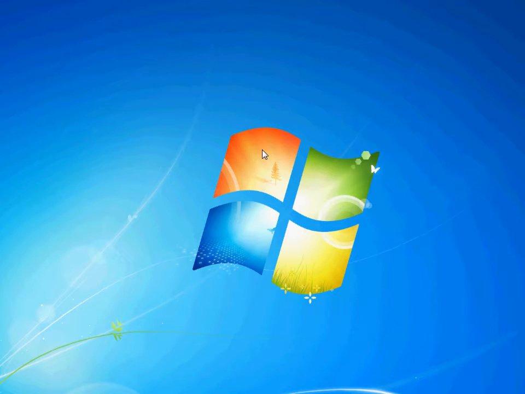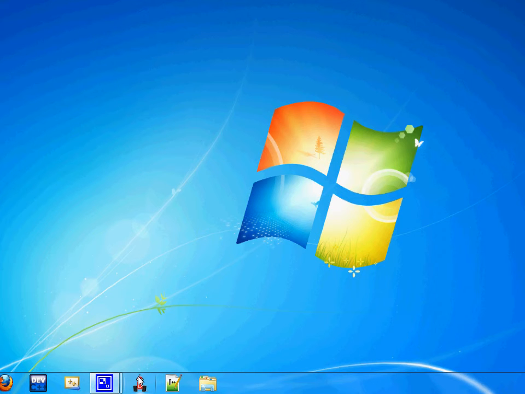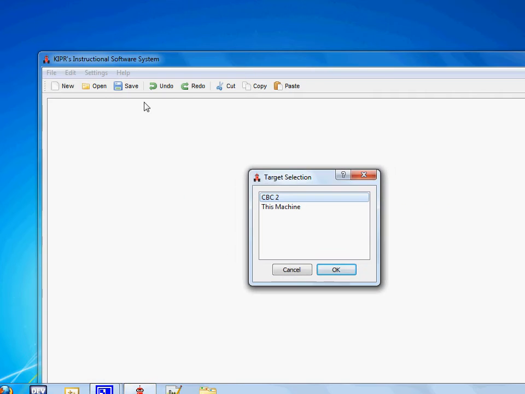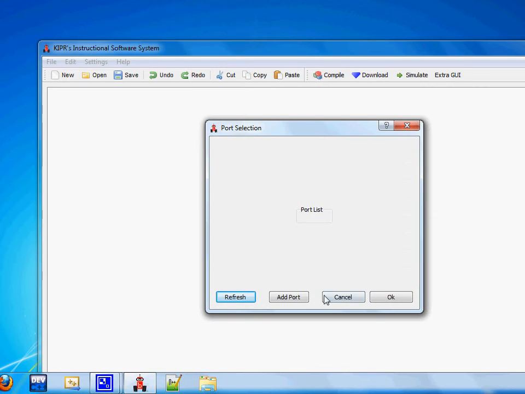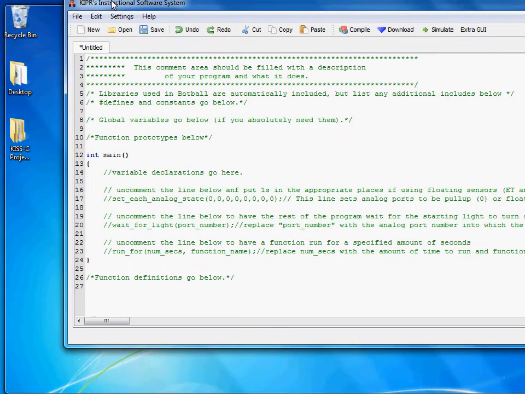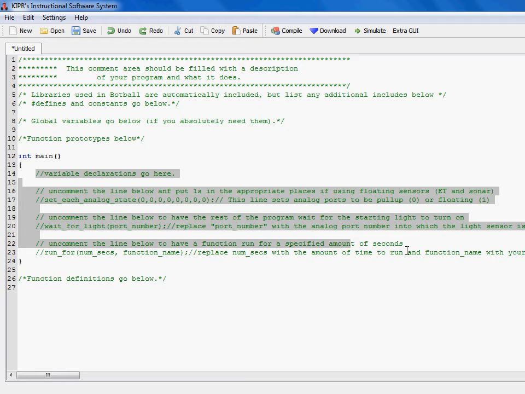Lesson 4, CBC motor and servo commands. Start off, open C 2.4.0, and press CBC 2, and then cancel for the port. Okay, new. You can just delete everything that's in here.